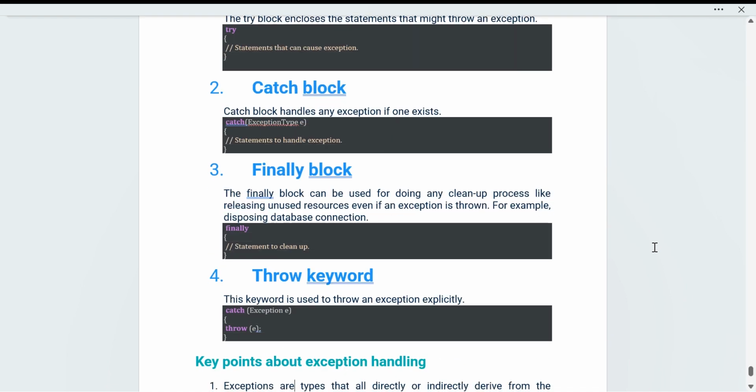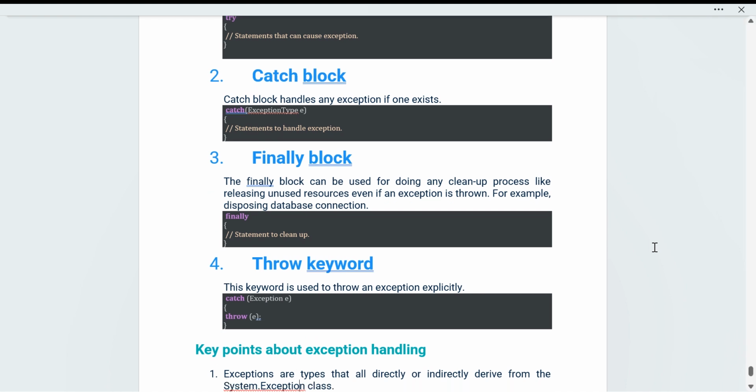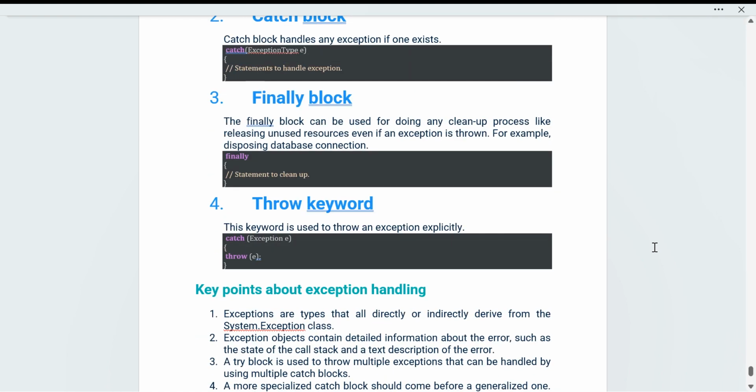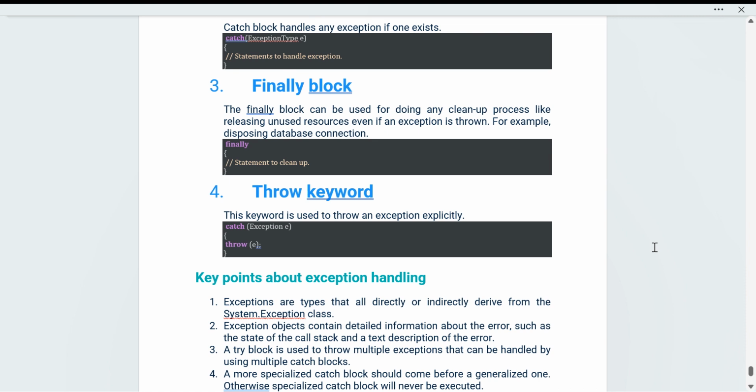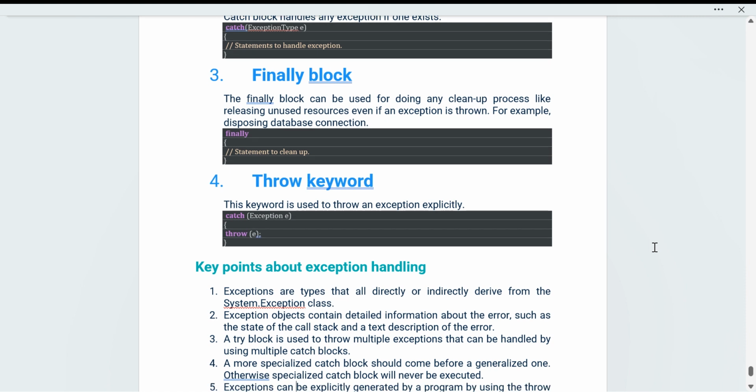After that we have a throw keyword. This keyword is used to throw an exception explicitly. Catch exception object e, and we are explicitly throwing the error over there. Okay, so some key points we have to keep in mind for handling exceptions.